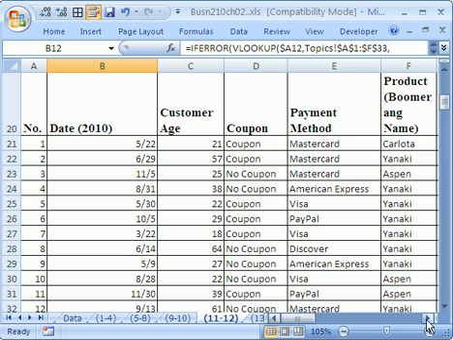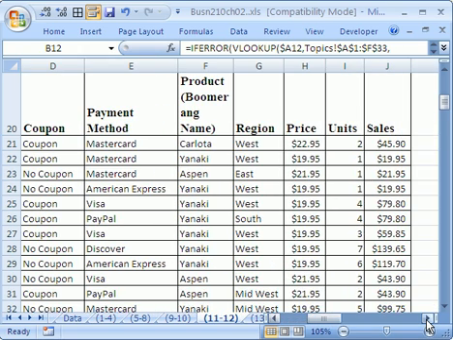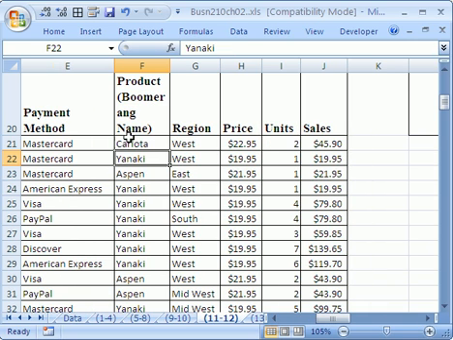All right, here's our situation. Cross tabulation is for two variables, and we want to look at products and region and count the number of sales. So in the West, how many Carlotas did we sell? In the West, how many Yanakis did we sell? Two variables. Pivot tables are great, but we're going to do it with formulas. The first thing, though, is we need to extract our unique list.